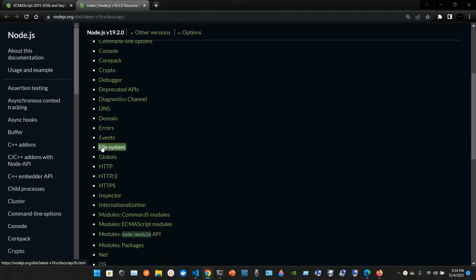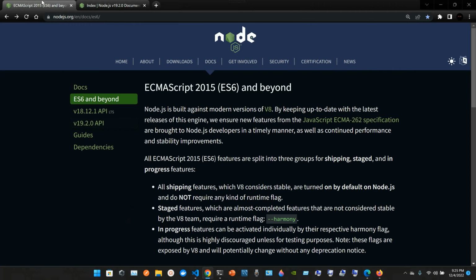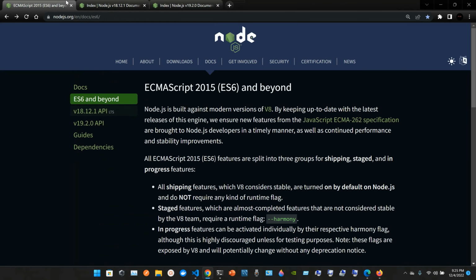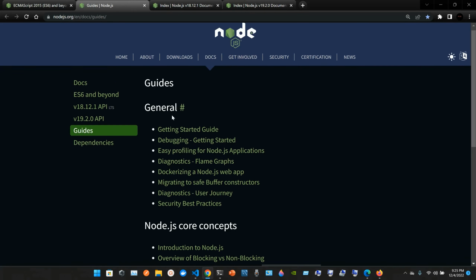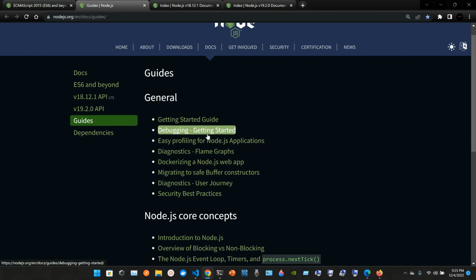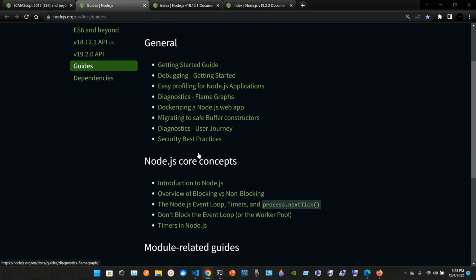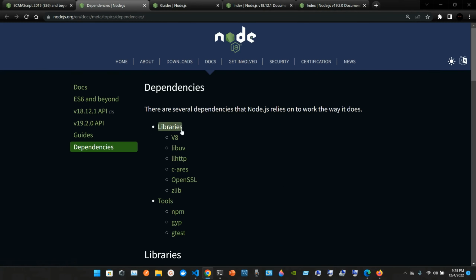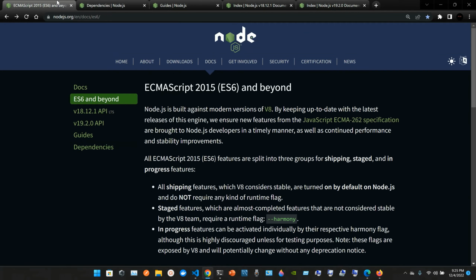You have the console, you have the HTTP, inspector, events, domain, errors. You also have the same thing for the Node.js v18.12.1. So different versions. We have the guides. You have getting started guide, debugging, getting started easily, Node.js course modules. You have also dependencies. You have libraries, tools, libraries.